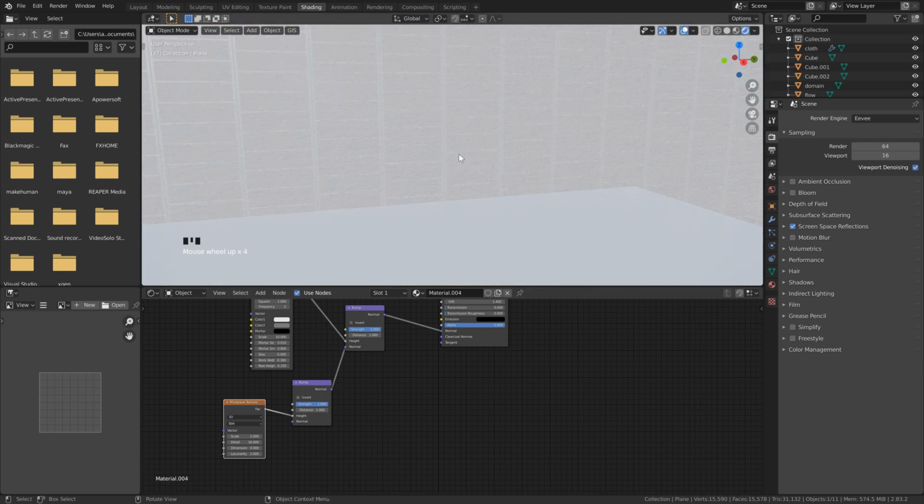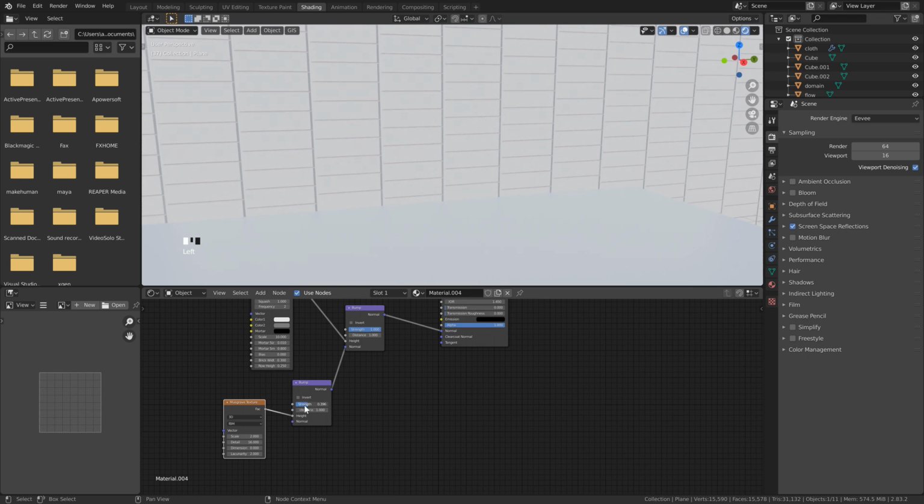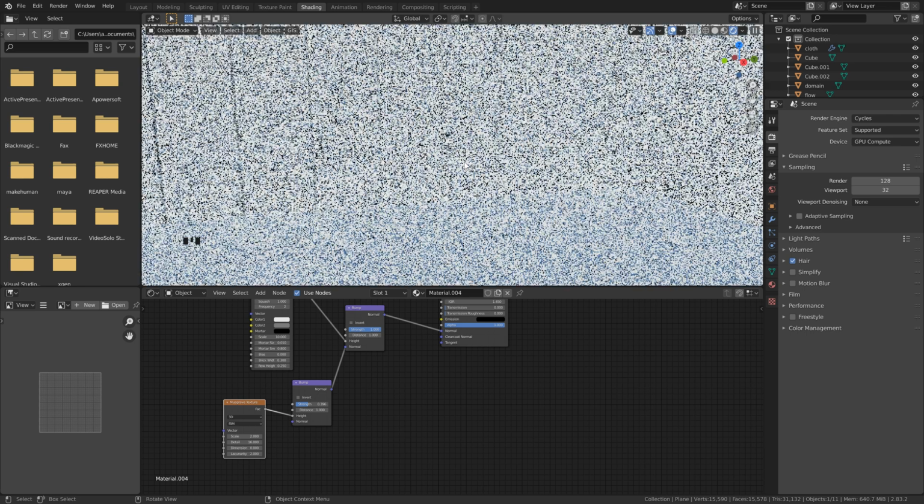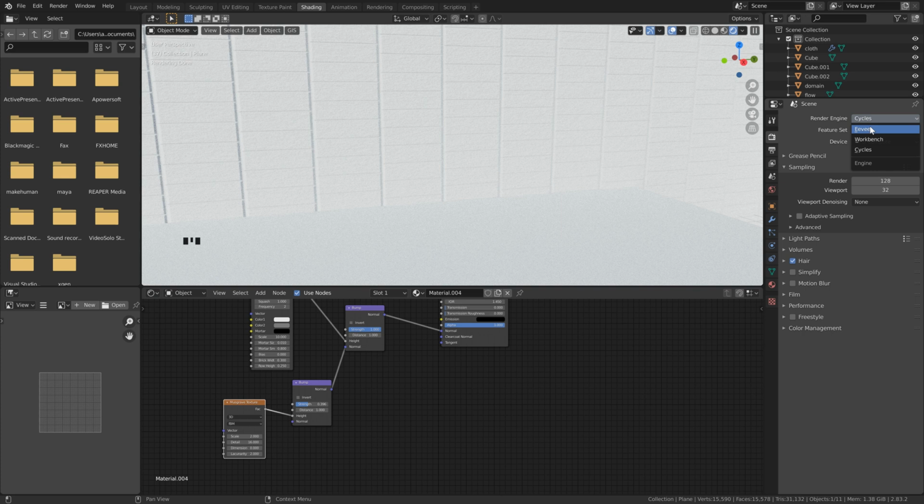So now you can see that we've got this roughness here, so we can just bring the strength down to something a little bit lower. We can just switch back and forth to Cycles if we want to just see what that will look like with full lighting. And that's looking good, so let's go back to Eevee here.